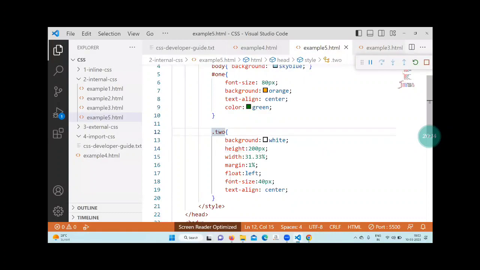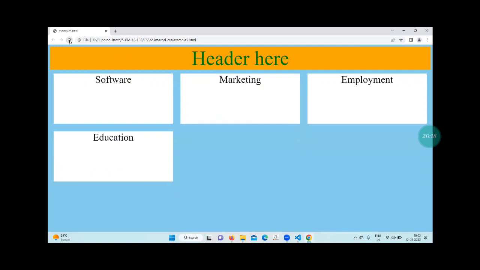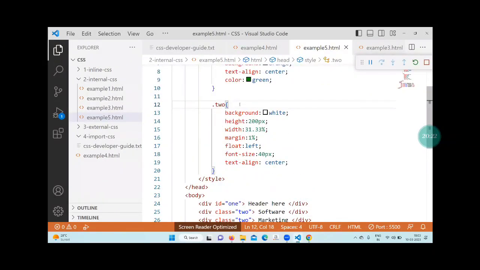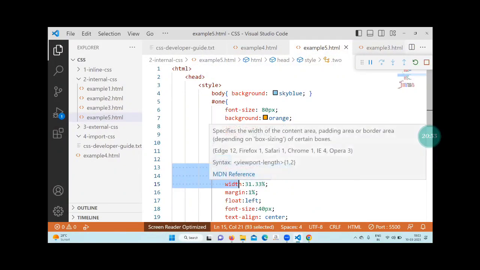You can create it with the help of dot, and while calling, you can call class equal to the particular name without dot. Something like this. Check once. This one: class 2, background, height, width, margin, float, font size, as well as text align. So this file is the combination of all three examples: for tag name, for ID, as well as for class.